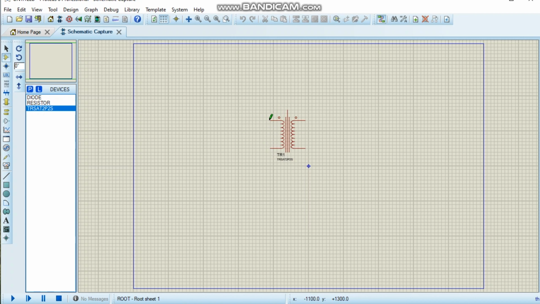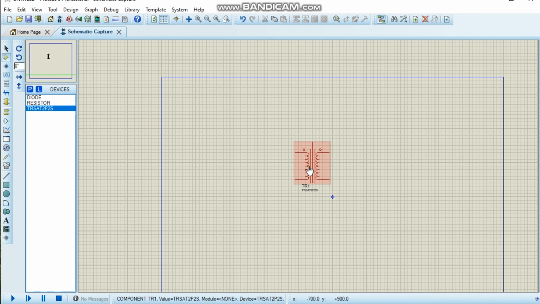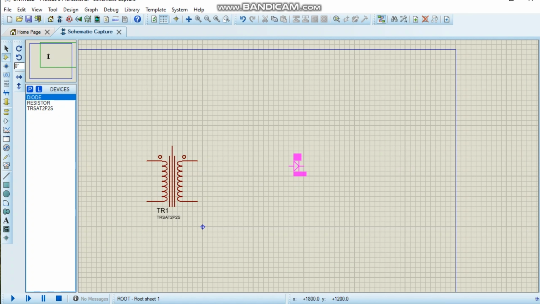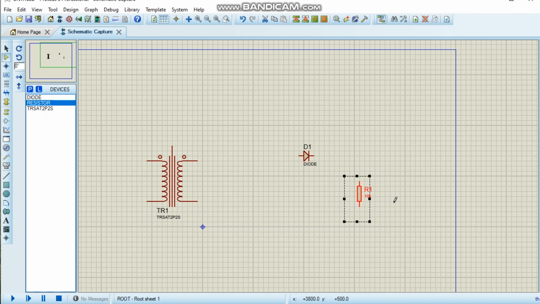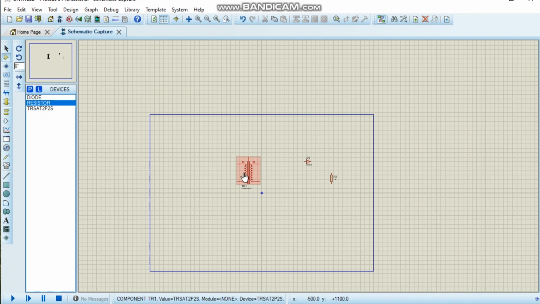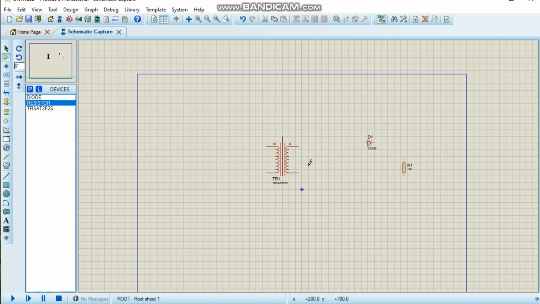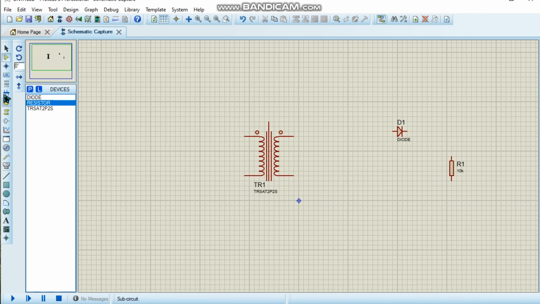Then we place the components in the board, and then we connect all the components to each other. So we place the diode, also the resistor. We can flip the resistor by right click and then click rotate clockwise, and then we need a voltage source. We know the transformer works with an AC source, so we need an AC source.